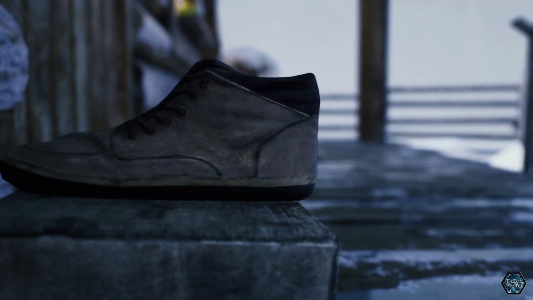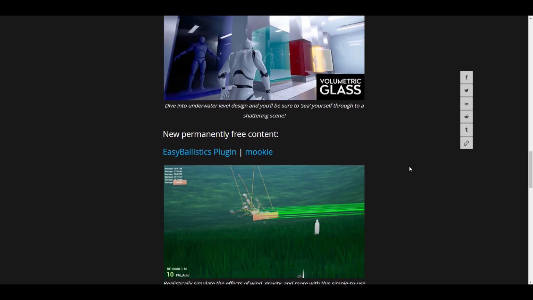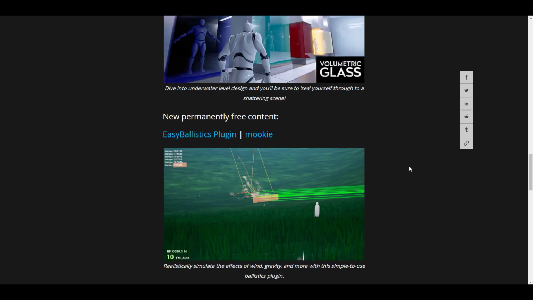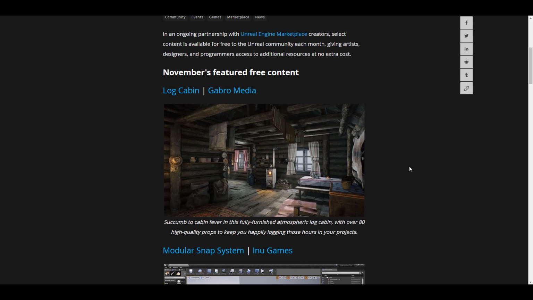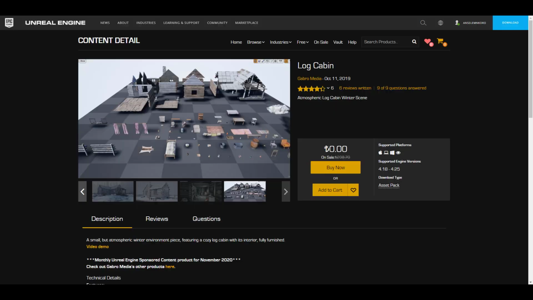This is the Unreal Engine free marketplace content that is available for the month of November 2020. And this month, we have 5 free content, and then we have 2 permanently free content. So without further ado, let's take a look at what these contents are and how you can get started with them. Now, first off, we have the log cabin.